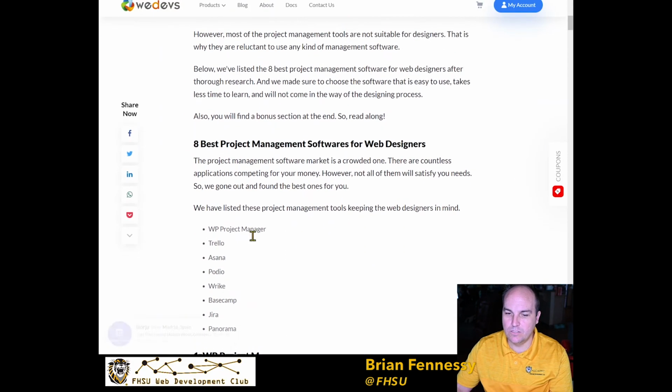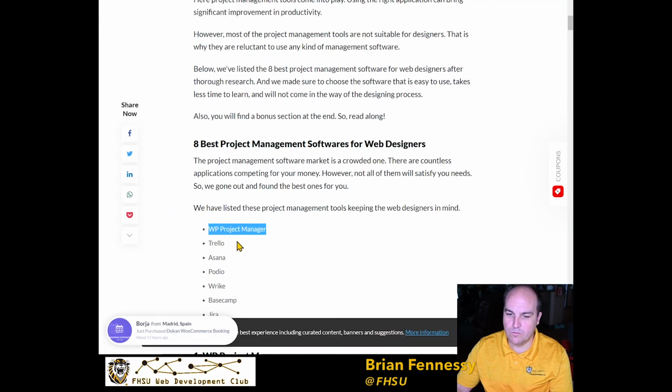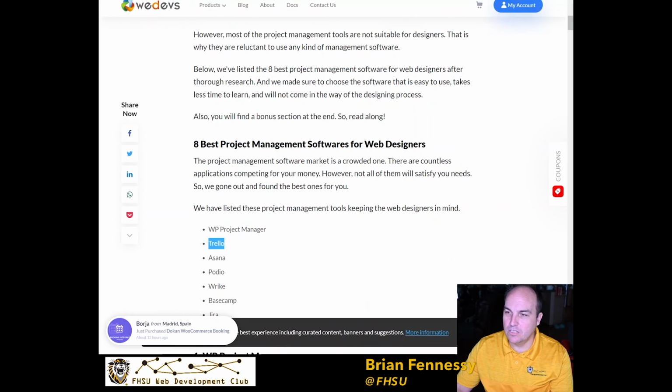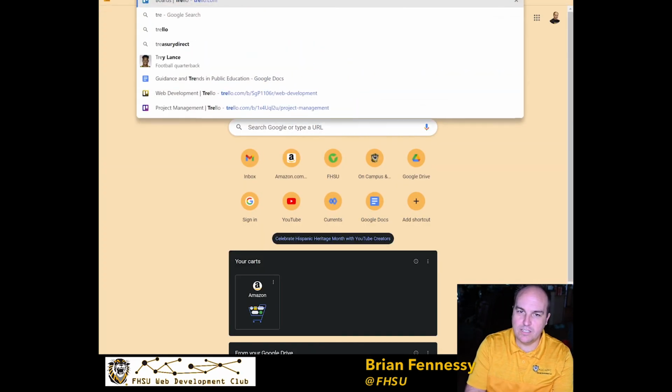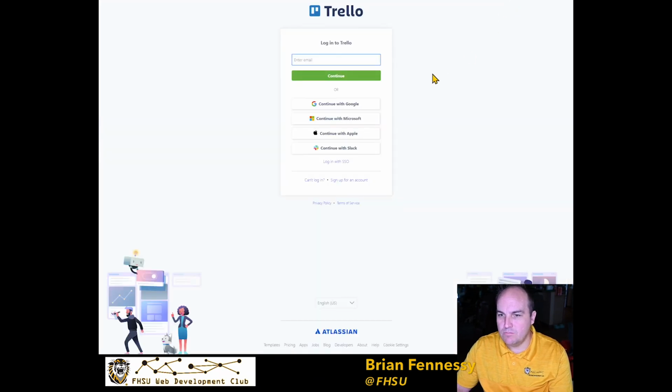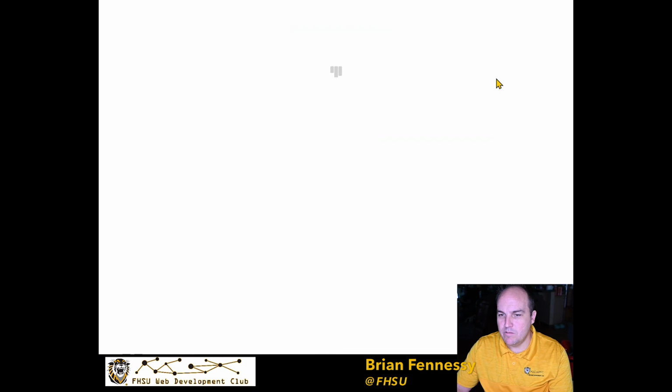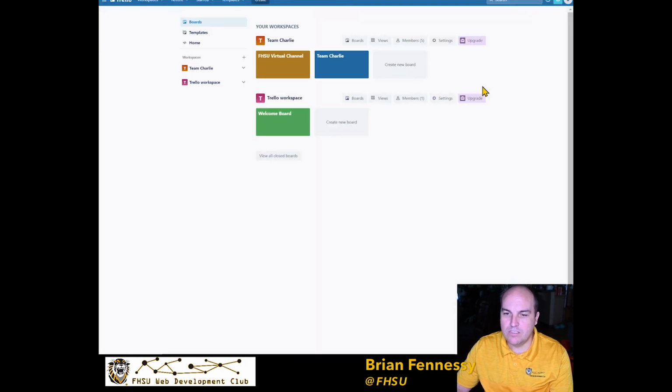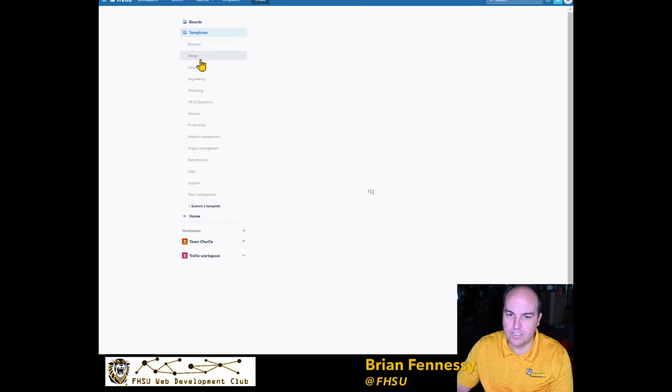And so some of these will look like this one. They say WP Project Management, WordPress Project Manager, Trello. Let's take a look at Trello. I've used it. It's actually pretty good. It's something I used when they were in their infancy back in 2018, but since then they've grown. And now I would say they've got more features to make it easier to collaborate with multiple people, and they've even put on templates to help you get started.